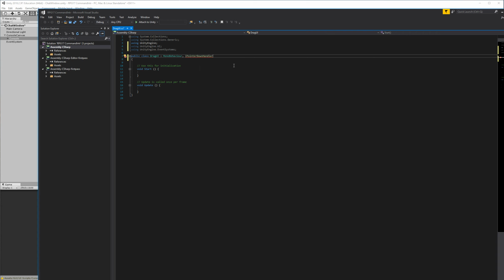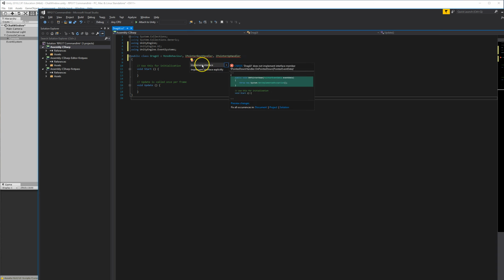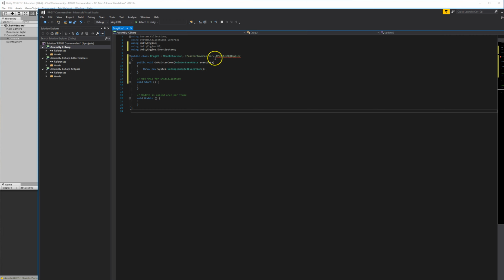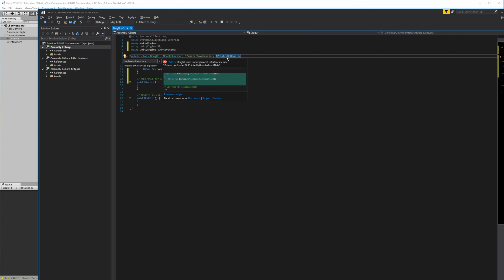And well, IPointerUpHandler as well. I want those two handlers to be done. Now they're going to complain that I have not implemented them. Let me come over here, and Alt Enter will tell me how to fix it, and I'll say go ahead and please add the interface. And same thing over here, Alt Enter.